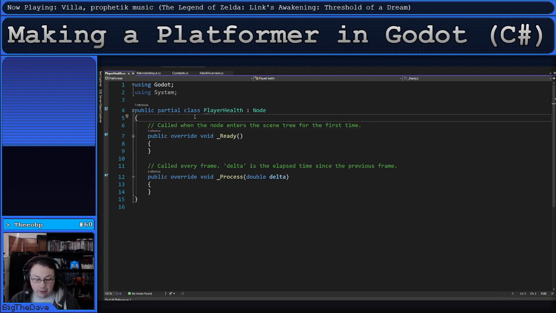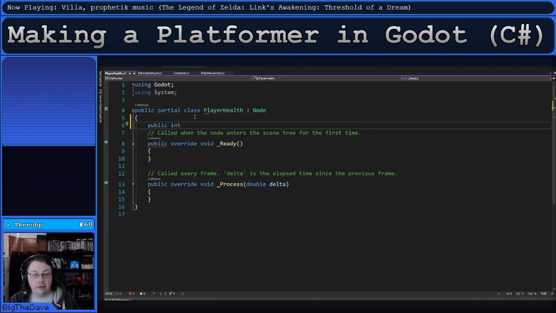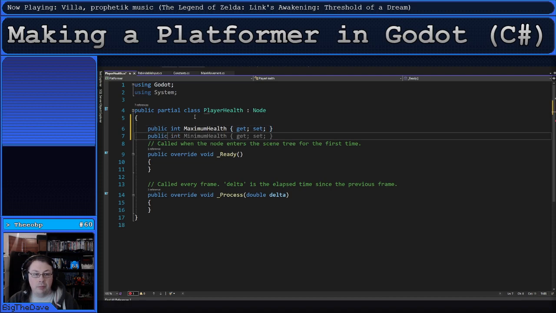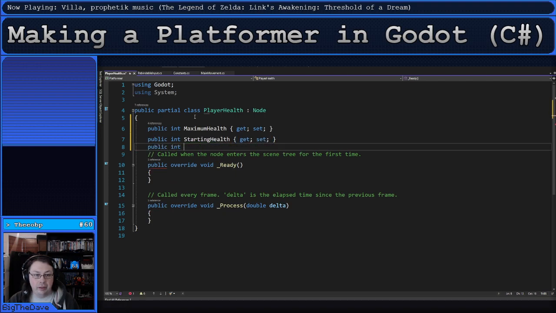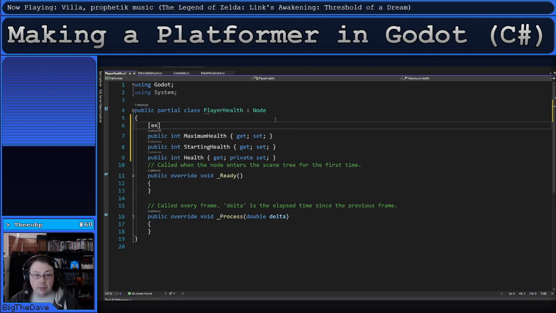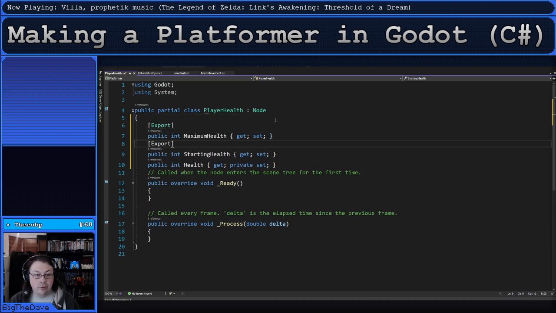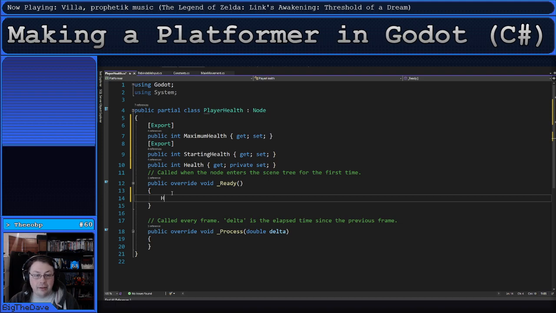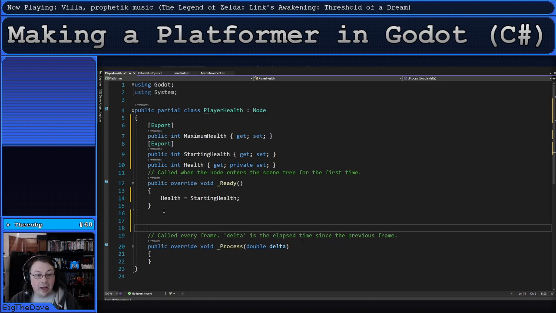So we're going to have a public int maximum health, public int starting health, a public int health, which is a get private set, and we're only going to export the top two. What we're going to do on ready is set health, starting health.